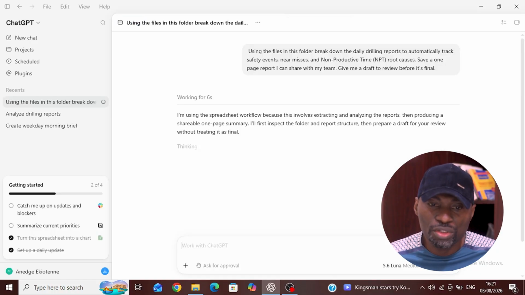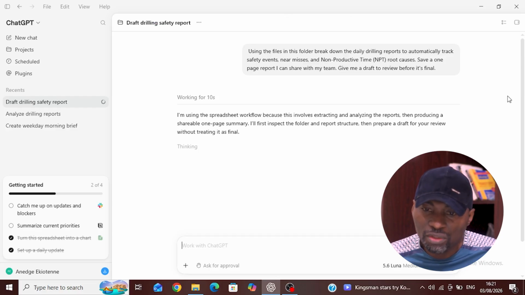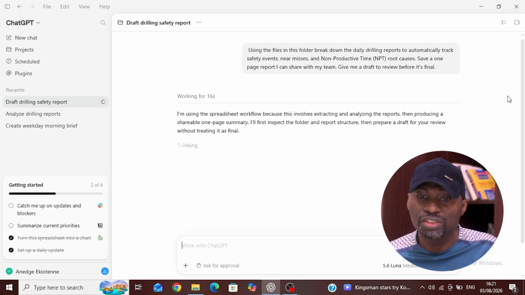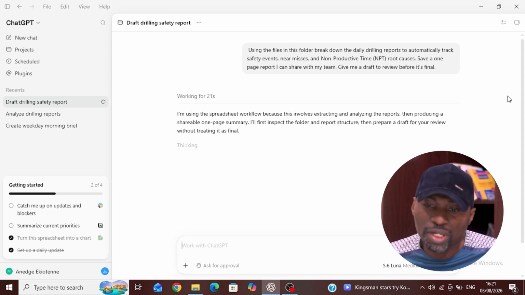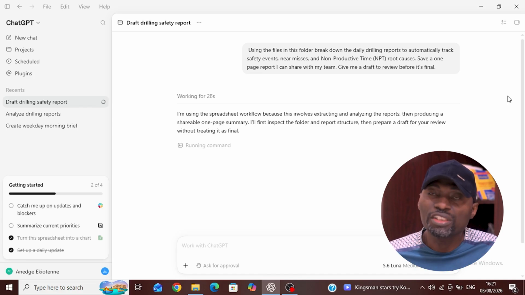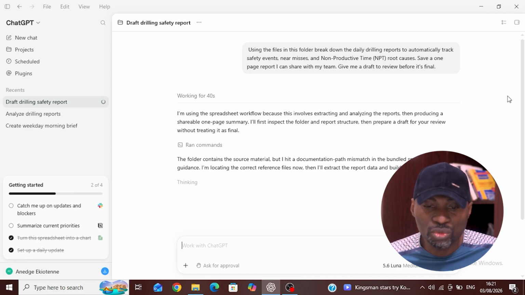You are going to see what the AI is doing. It says, I'm using the spreadsheet workflow because this involves extracting and analyzing the report, then producing a shareable one-page summary. Okay, I'll inspect the folder and report structure, then prepare a draft for your review without treating it as final. So basically, it's communicating with you and trying to paraphrase or show you that it understands what you want it to do, and the process that it's going through to achieve it, you'll be seeing it.